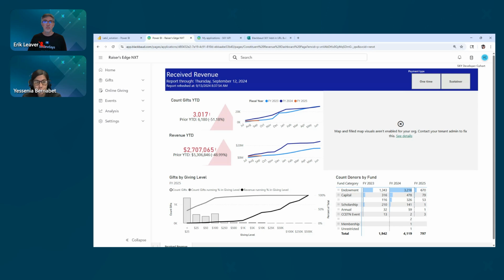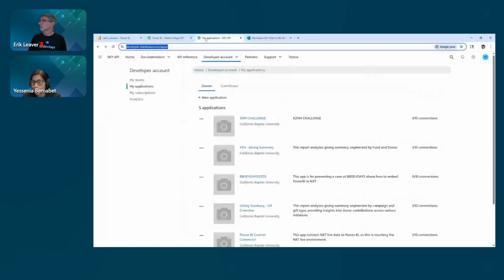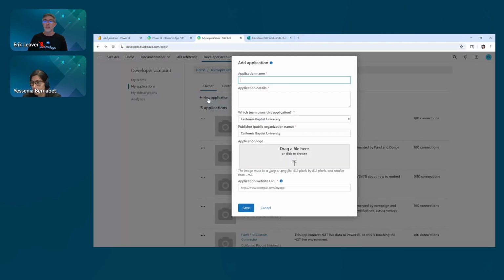So let's start. We need to go to our developer account first. There is a link that we provided earlier. We need to click New Application. We have to create a new application. Here we need to add the name of our organization.